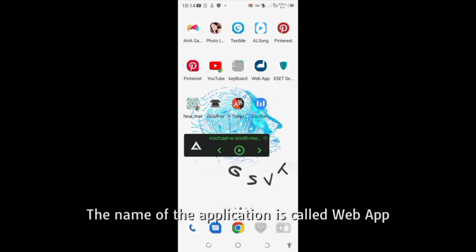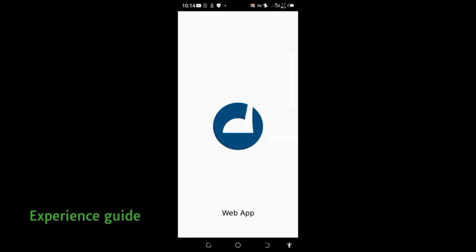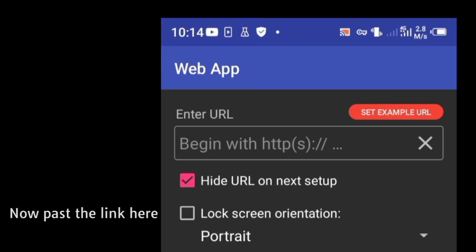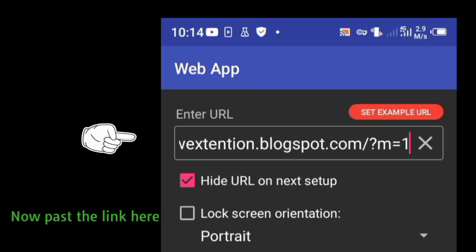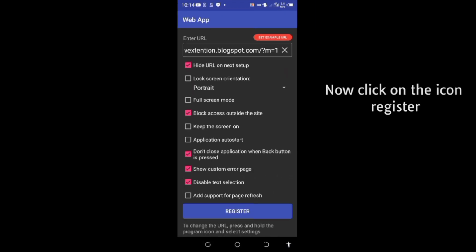The name of the application is called Web App. Now open the application. Here is the setup for the application. Now paste the link here. Now click on Go. Now click on this register icon.